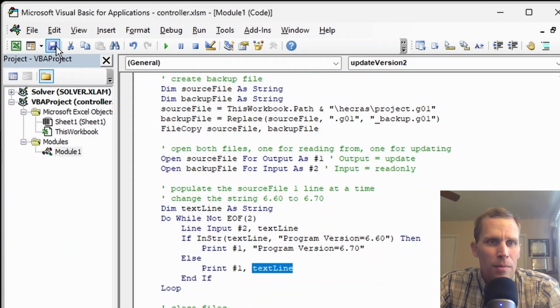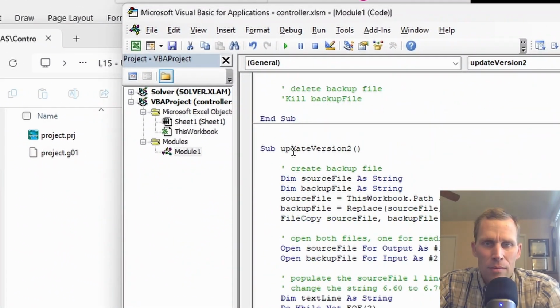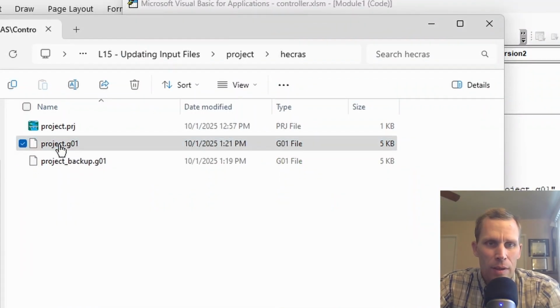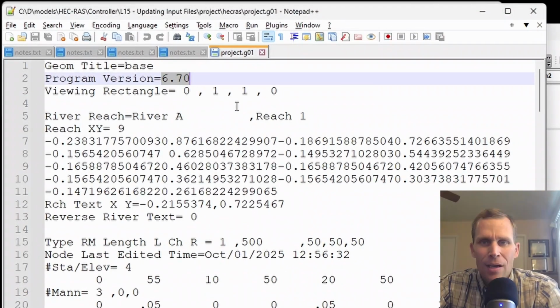I'm going to stop, save, and then let's pull this off to the side and then run our update version 2 subroutine now to, again, change the version from 6.6 to 6.7. So that ran. Let's go ahead and open this up and see what we have, 6.70. So that's it. That's how to update your data in your text file.